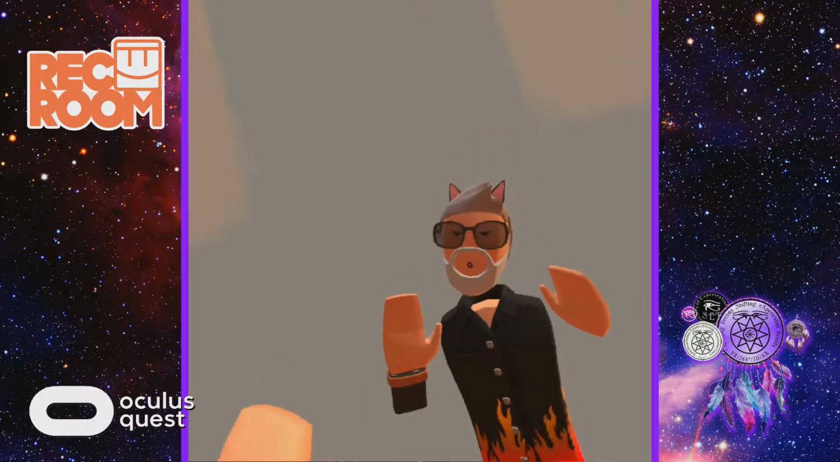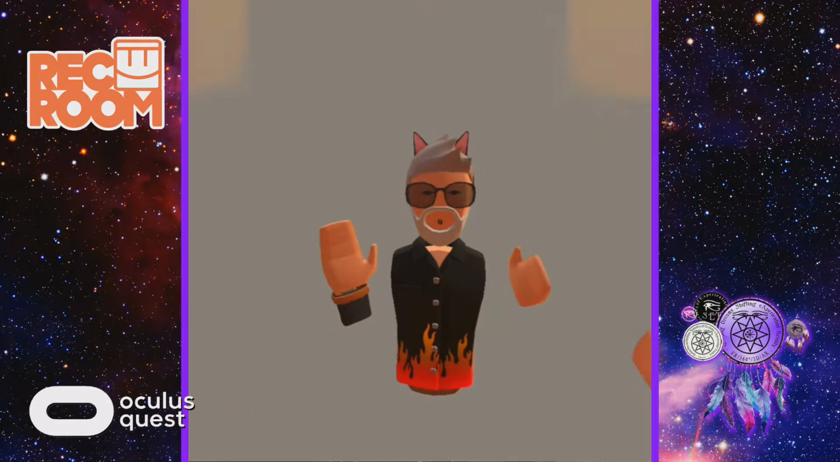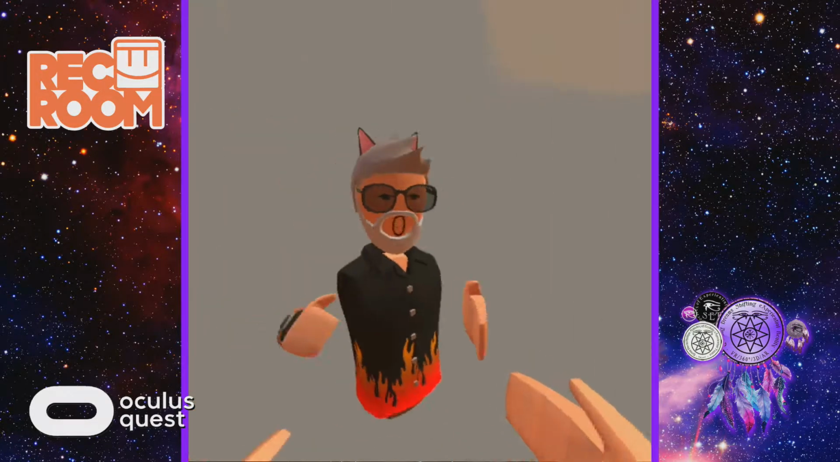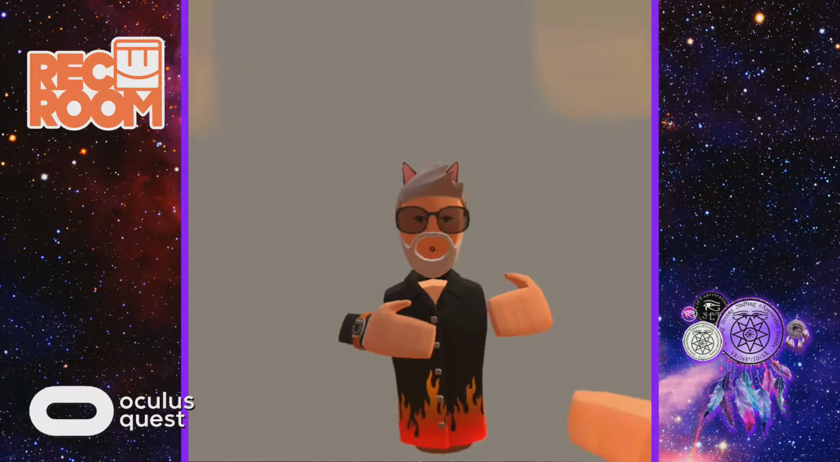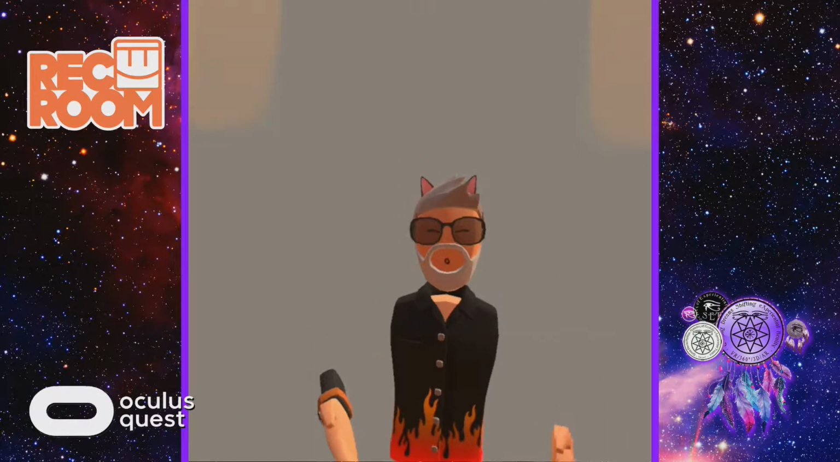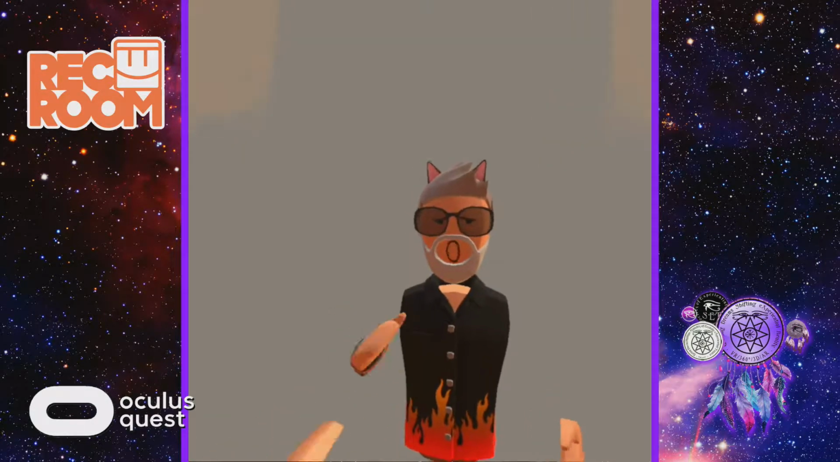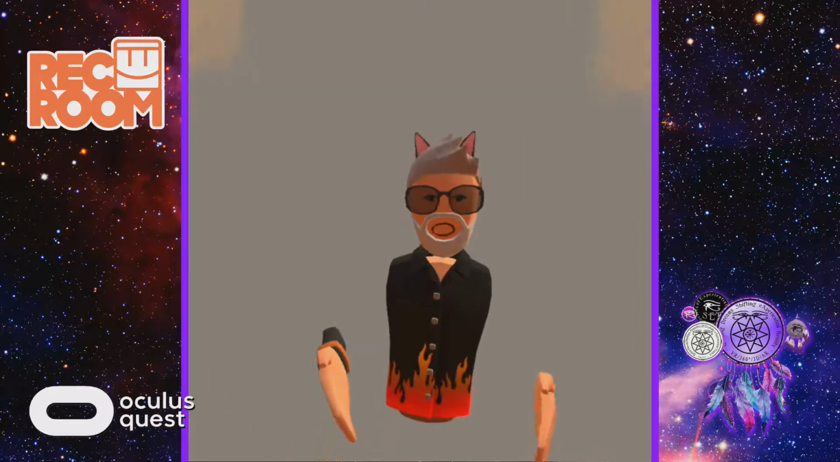Now, let's say you're playing Rec Room and you want to move around. You can use room scale and move as large as your play area. You can also move further than the play area. And you do that through a technique of either walking, which is called free movement in other games, or teleportation.